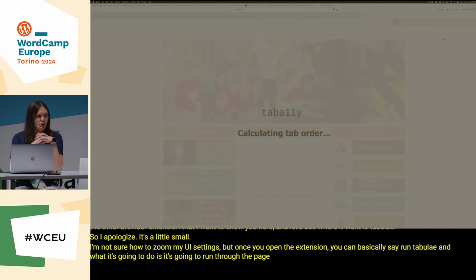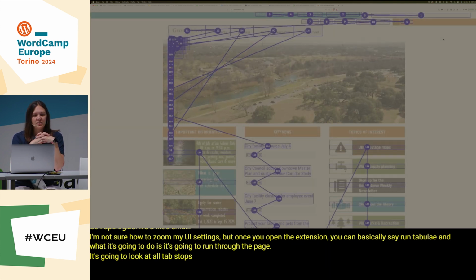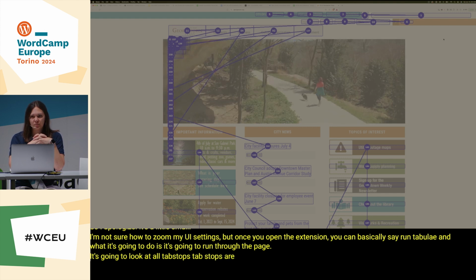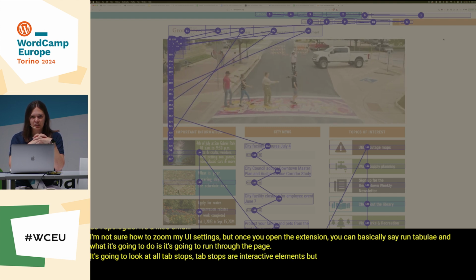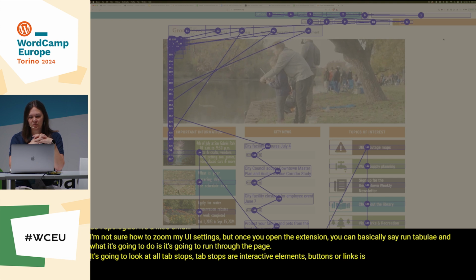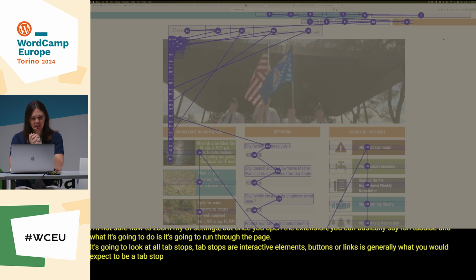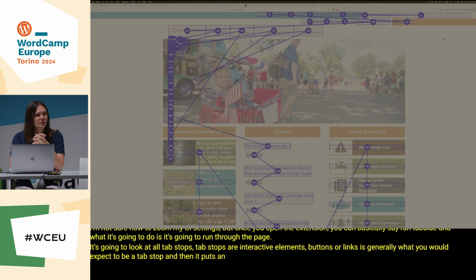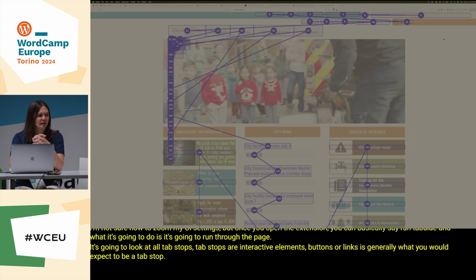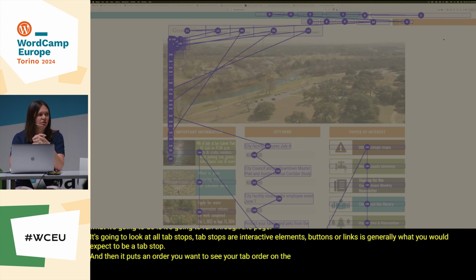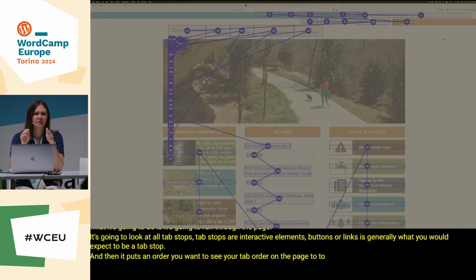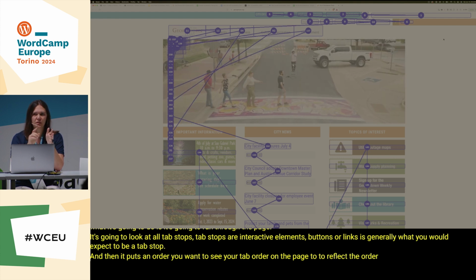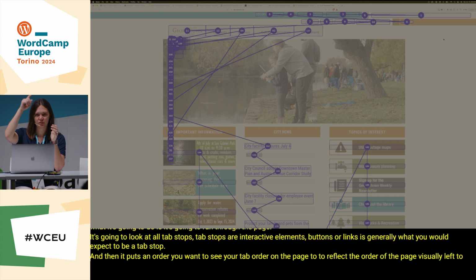It's going to look at all tab stops. Tab stops are interactive elements, buttons, or links is generally what you would expect to be a tab stop. And then it puts an order. You want to see your tab order on the page to reflect the order of the page visually, left to right, top to bottom.